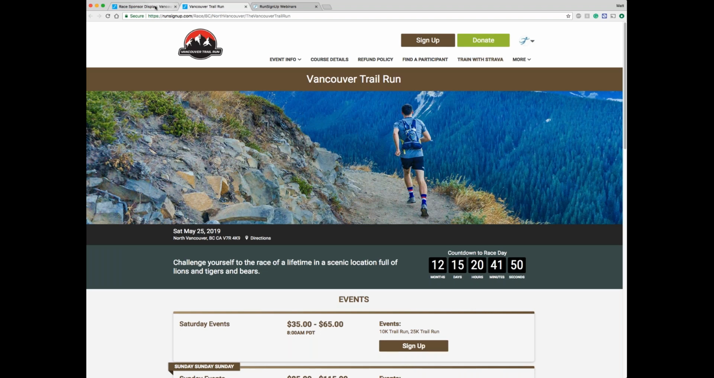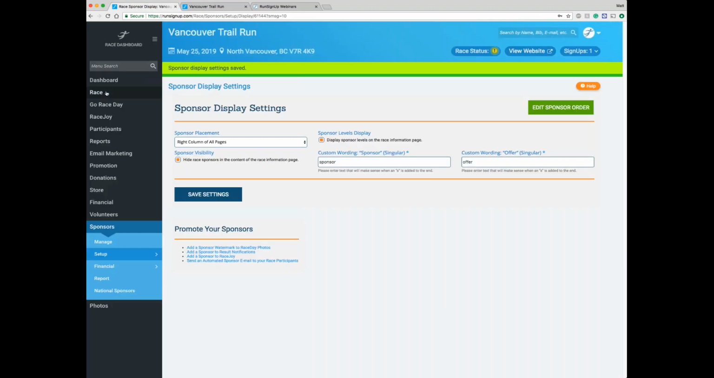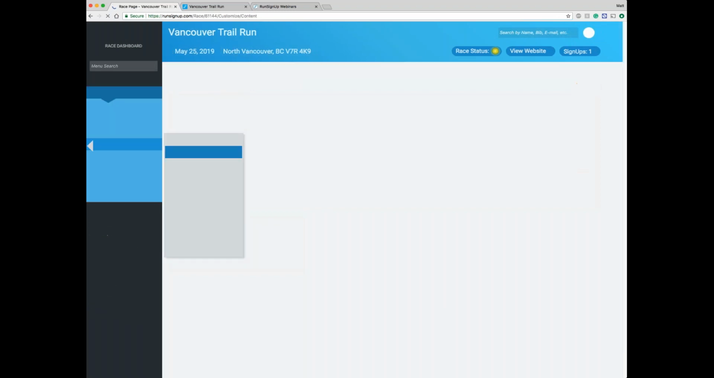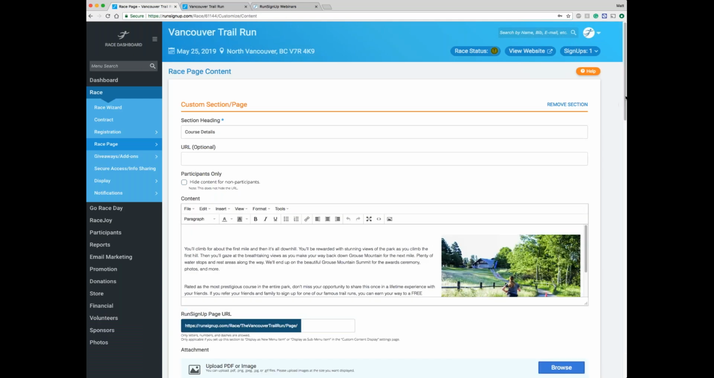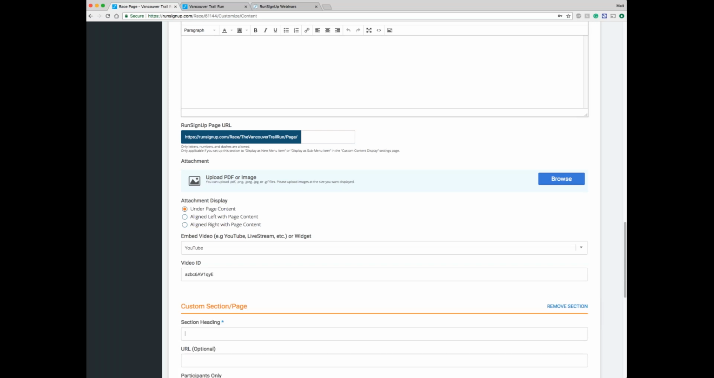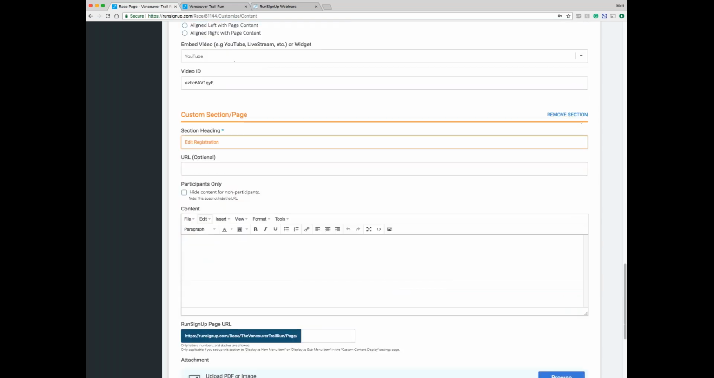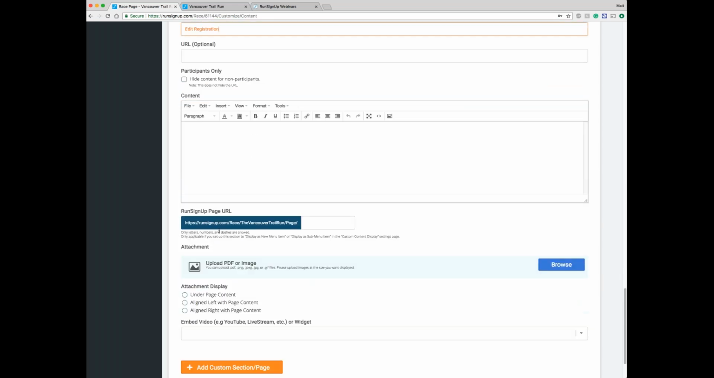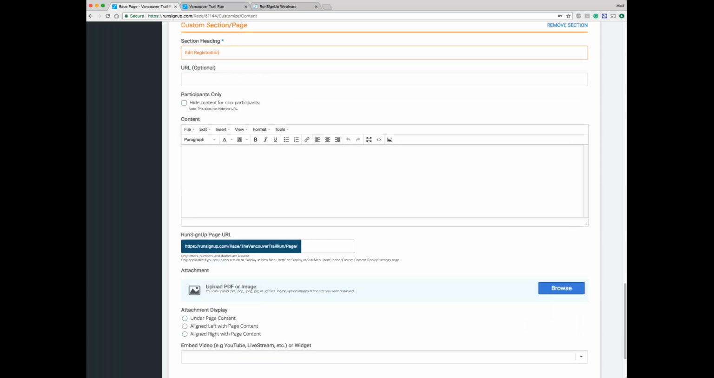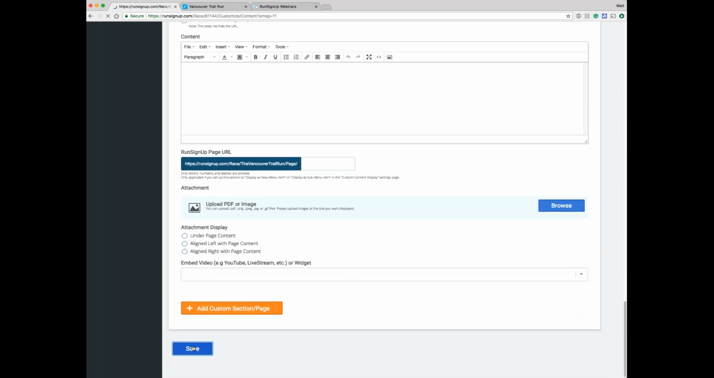So first thing we're going to do is go to our race page and our custom content. And we're going to add a new custom section here for Edit Registration. So we'll click Add New Custom Content. Let's do Edit Registration. And so we don't have any content in here because we're actually going to plug in a RunSignUp widget. But we're just going to set up the information first here. So we're going to go create our page.